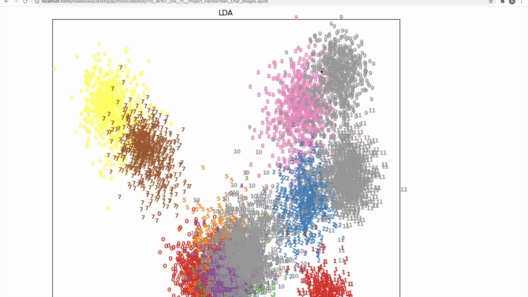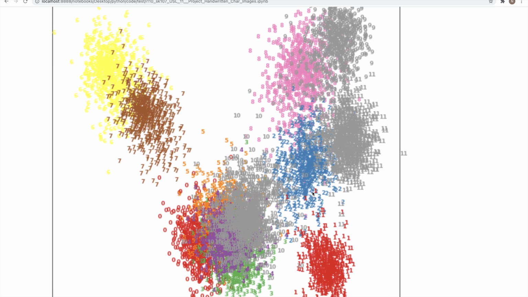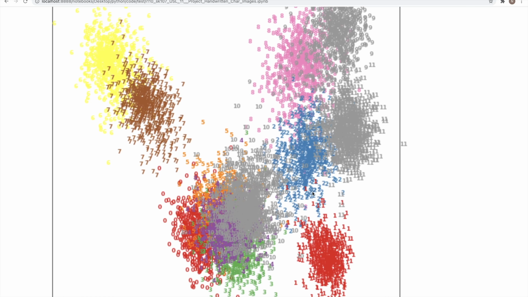Although there is some overlap, it's nice to see that the model is able to identify the features within each of those characters that were handwritten, and create these awesome clusters.